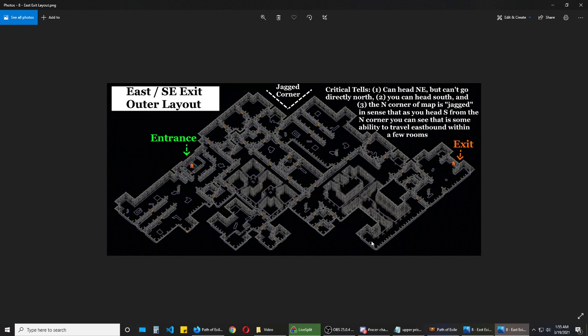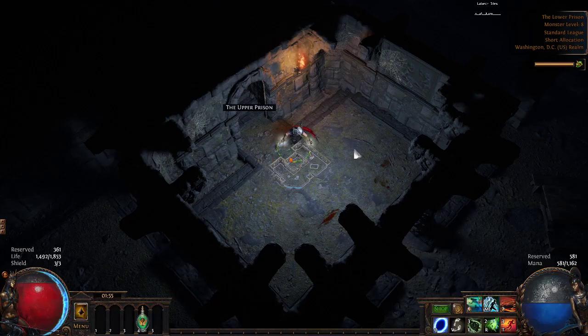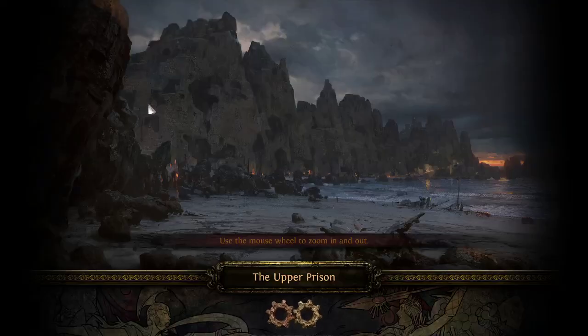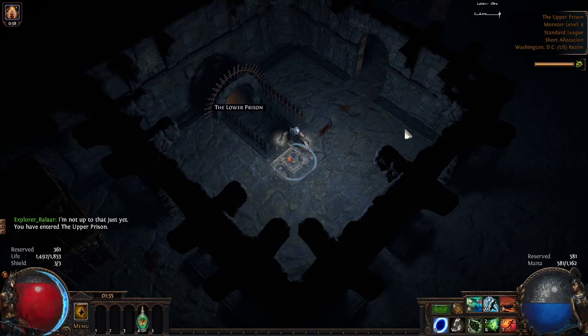So with that being said, that finishes the crash course on the upper prison layout. Hopefully that was helpful. Now we're going to start the walkthrough. With the walkthrough, I'm just going to run through a bunch of these zones until we find all 8 of them, and you'll see how I do this process in real time.